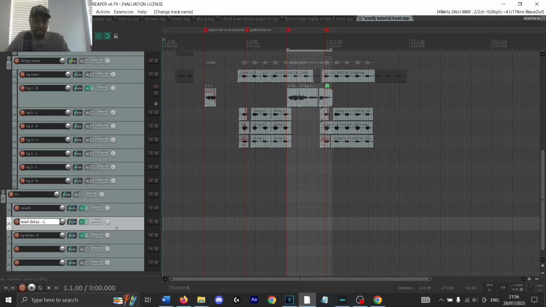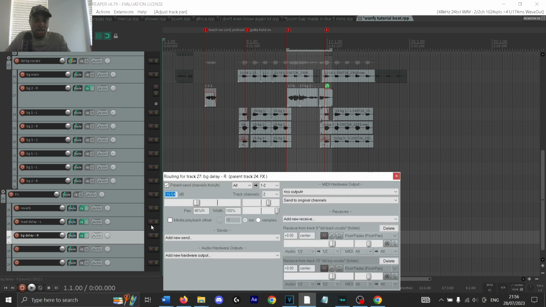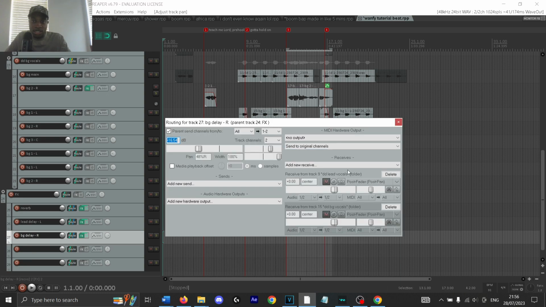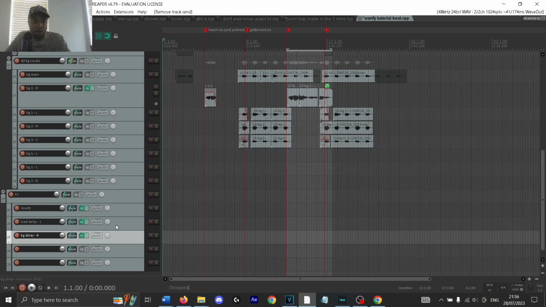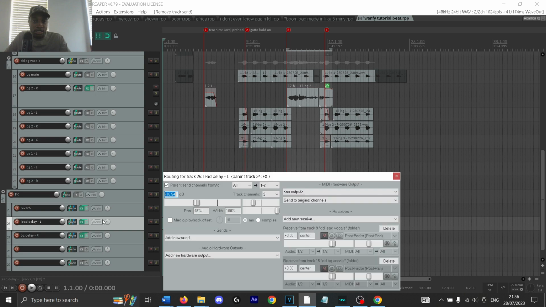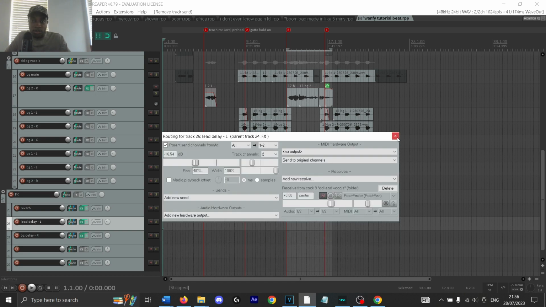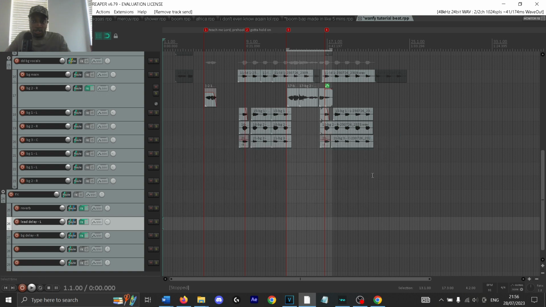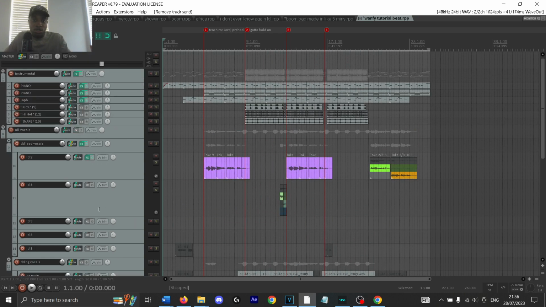Lead delay left, right? And we'll just go on that one. And receives, we're going to take off for the leads, right? This one is just for the background vocals, and this one is only going to be for the lead. So I'll take off the background vocals from that, right? You would understand the routing with time, but just experiment, practice, and with time it will all come together.